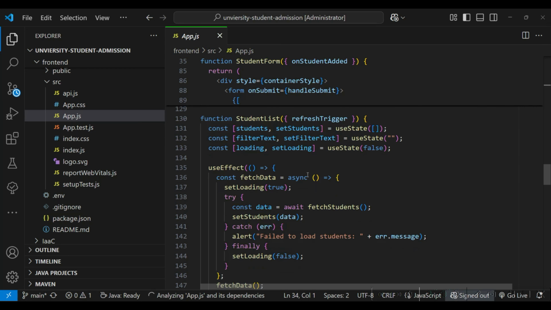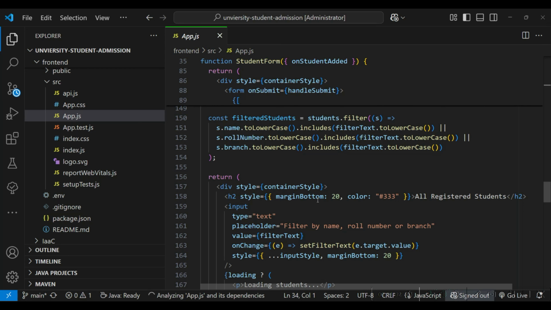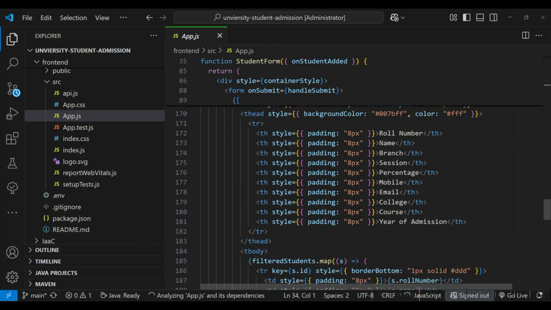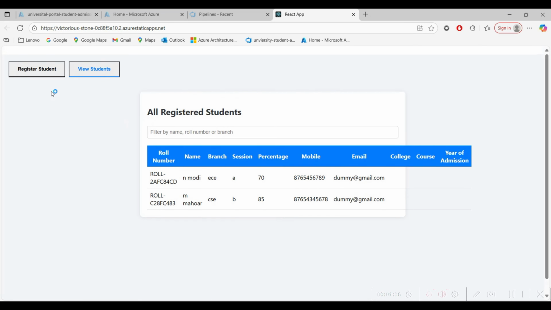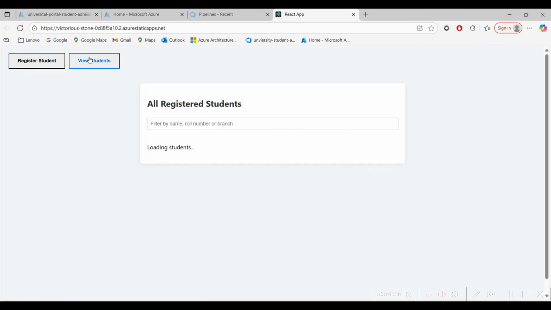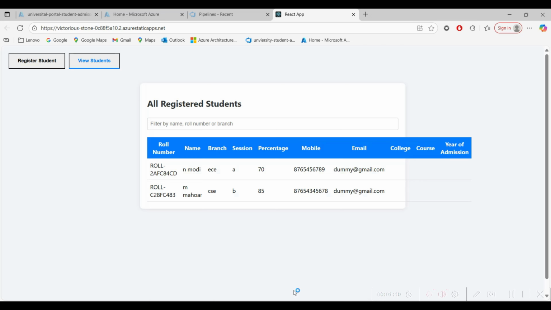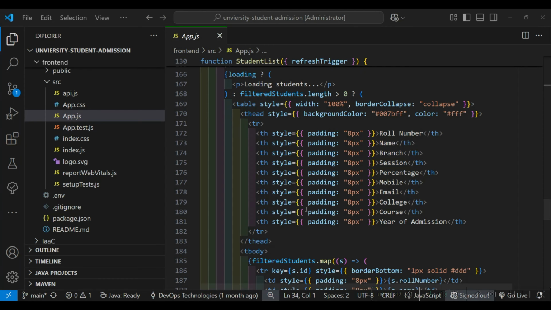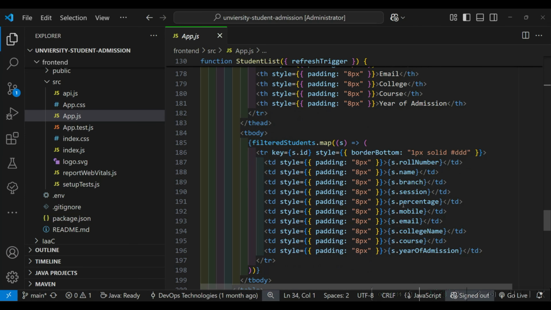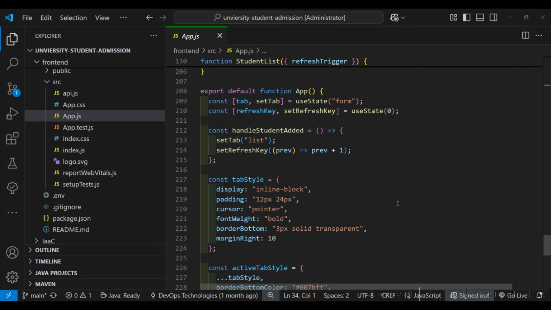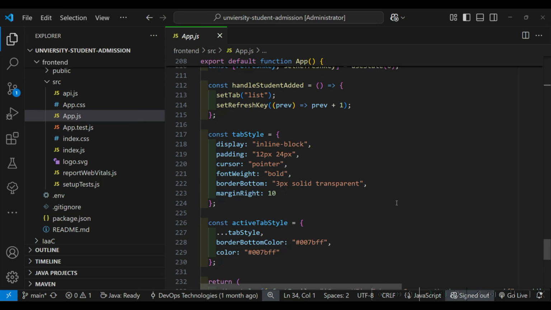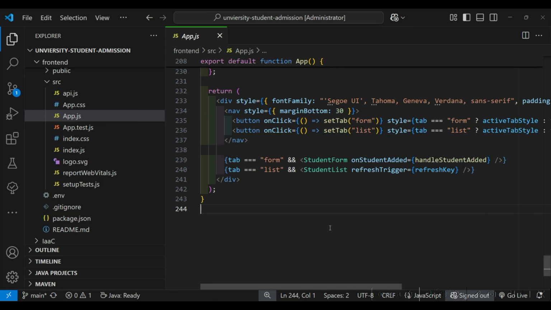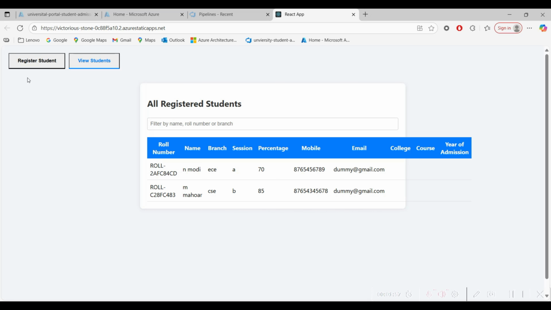The student list is fetching the data of the existing students. We have two tabs in the front end: register student and view student details. Yes, the student details will be fetched. This is all the code related to the front end only. If you are more interested in this, you can extend it with a better UI.